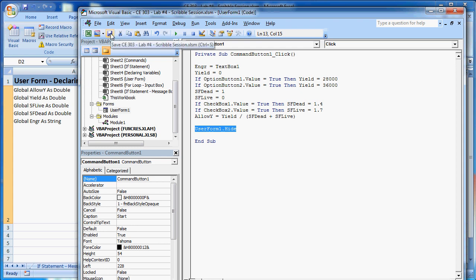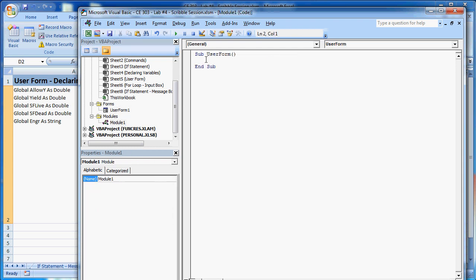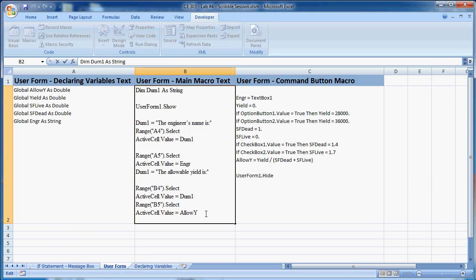So we will save that part of it, and we're going to come back to the main program. Now this is where we actually have to call that program, so we'll come back in here. This is the main part of the text.